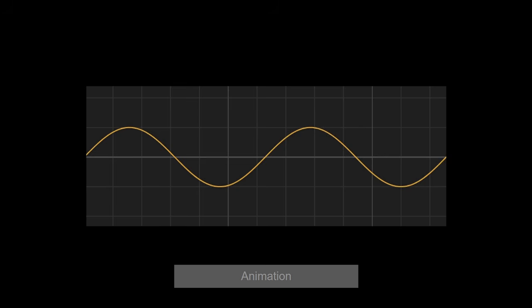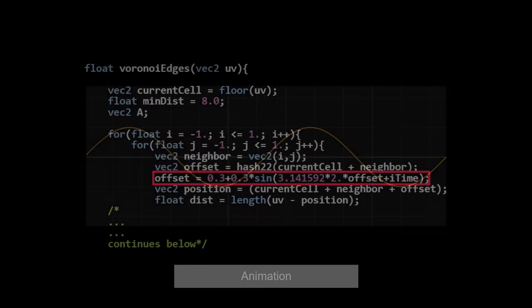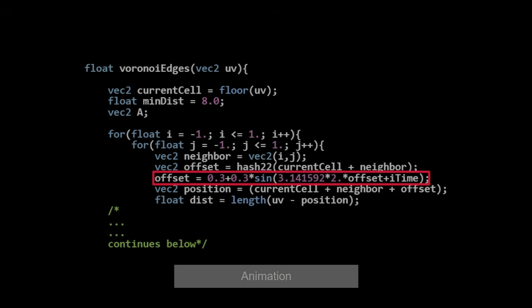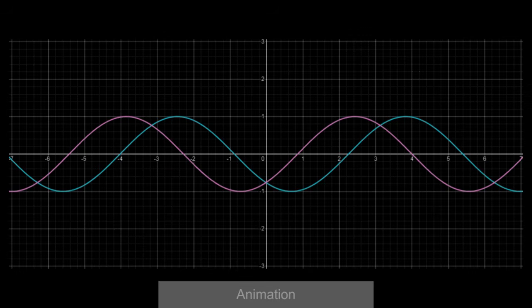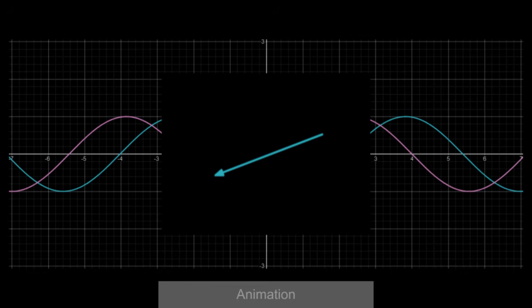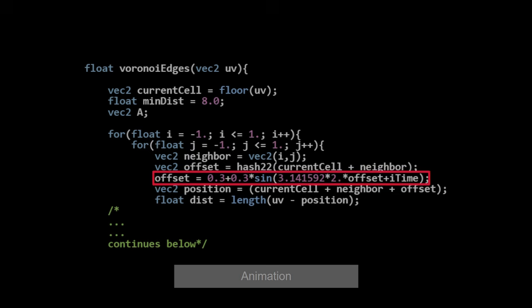A sine wave is an easy way to make an organic animation because it's naturally smooth. We can pass the 2D offset vector into the sine wave along with adding the time uniform. This means both components of the offset vector will have the same time added to it each frame, and both components will go through the sine function. The result will be a 2D offset vector with components between -1 and 1 that change over time.